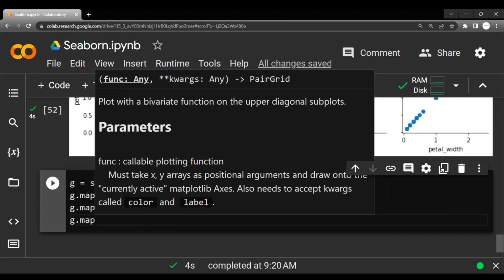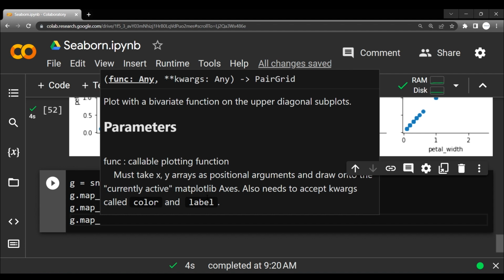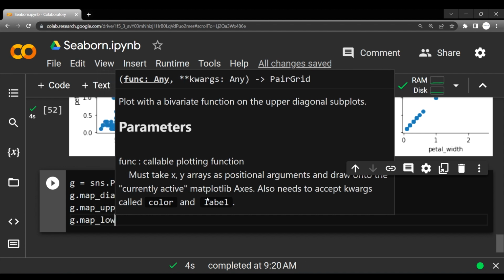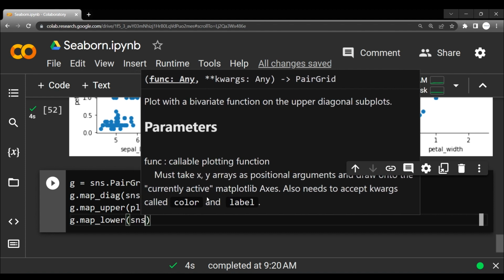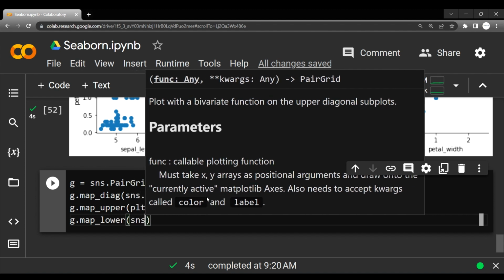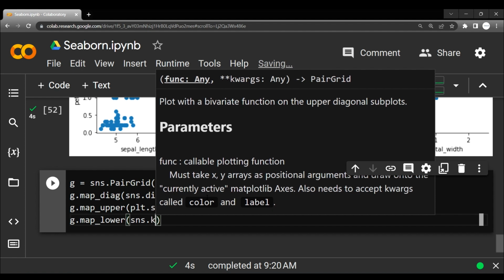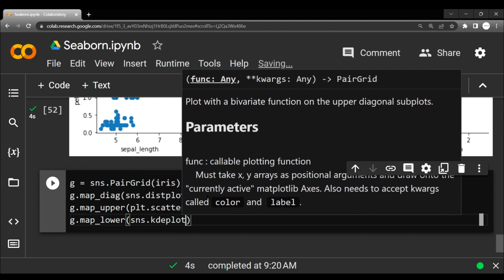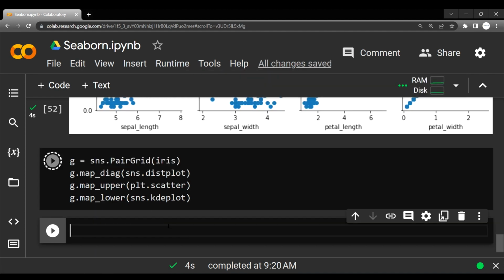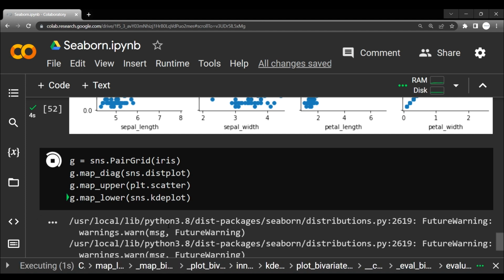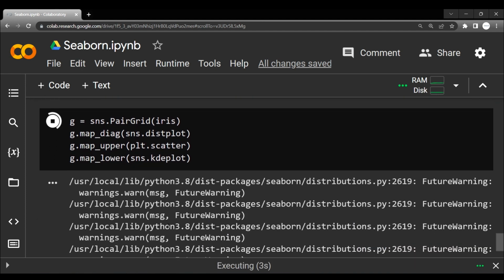See, now the lower, it makes sense, lower. We don't need to think twice on this one. And I just need to put sns.kdeplot. So this one is the kernel density plot. Depending on your system, it's going to be a little bit slower, but yeah, we'll see how we can get to know.